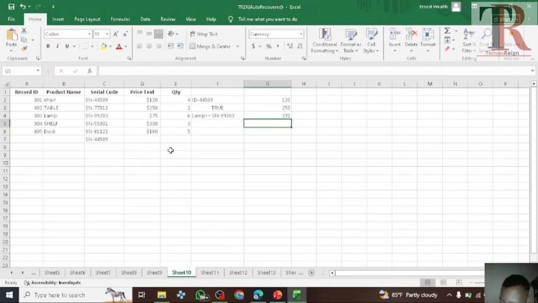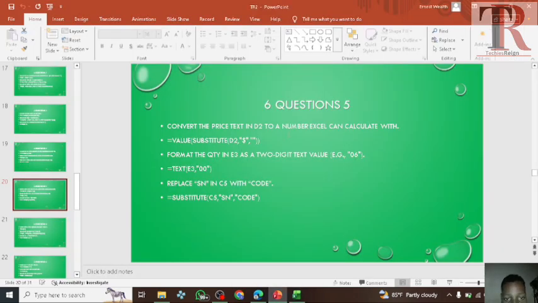So let's remove this completely. Delete this completely. Move this here. So this is the answer to the next question, which was convert price text in D2 to a number Excel can calculate with. We've done that.